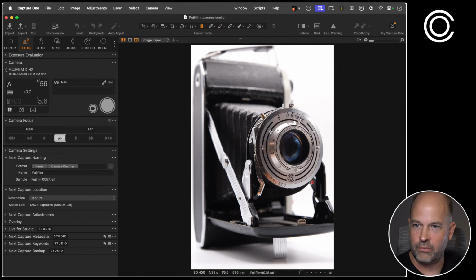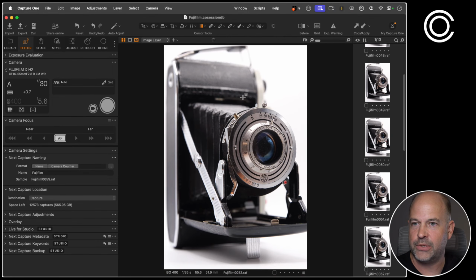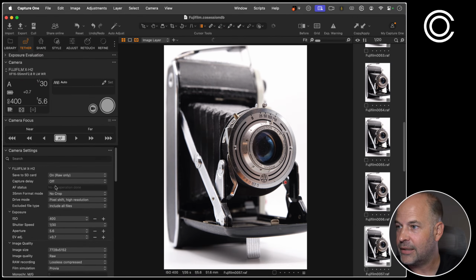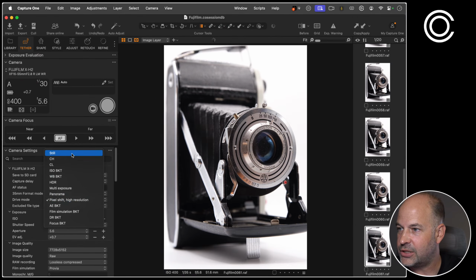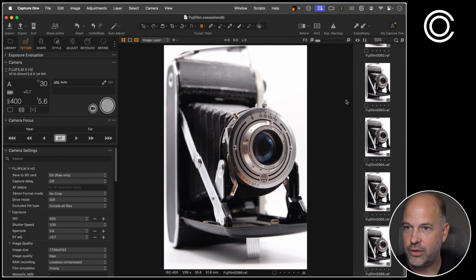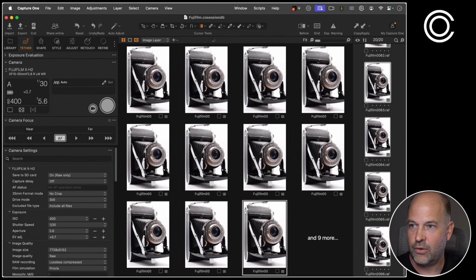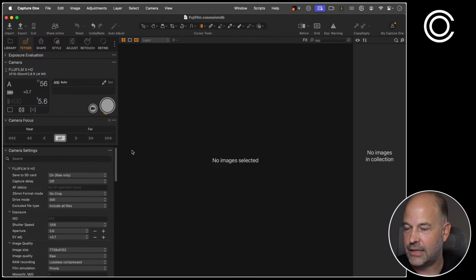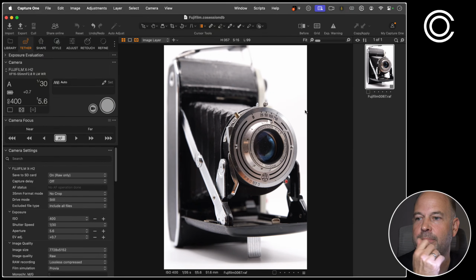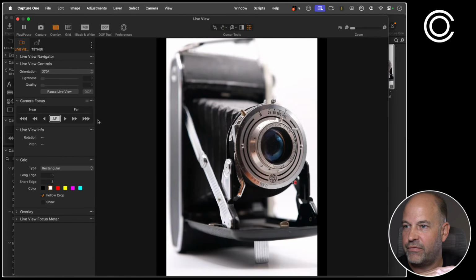Whoops, I'd left it on multi-shot mode, so we're going to get 20 images. So that was for later in the demo, but fortunately, because I have this ability to change it in Capture One, I can do it straight away. Right, hold that thought. Let's delete that and take another capture. There we go. Okay, so let's go into live view.